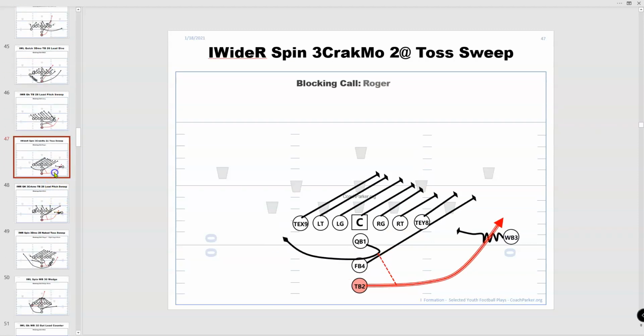Let's go on and see what we got here. Oh, this is one of my big plays. This is eye wide right. We got a spin going on here. Crack bow. Toss to the 2-back.